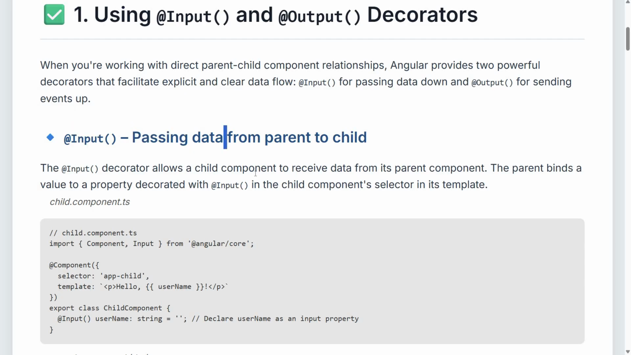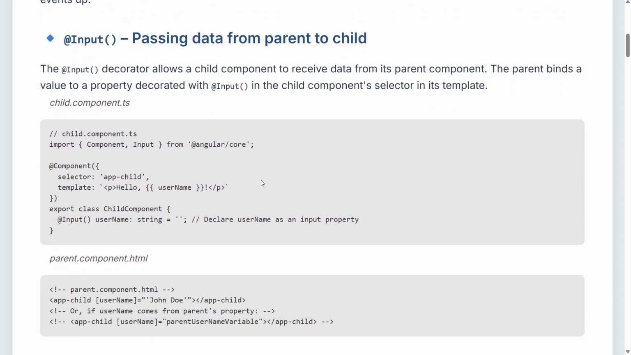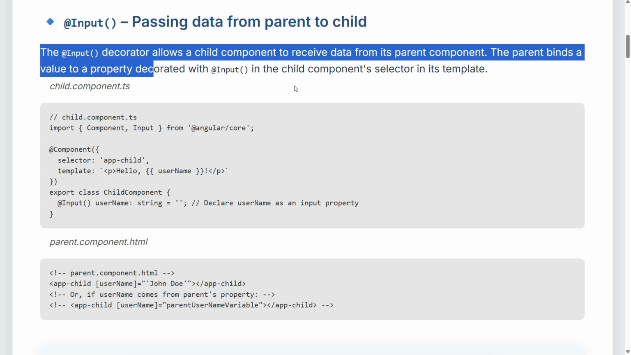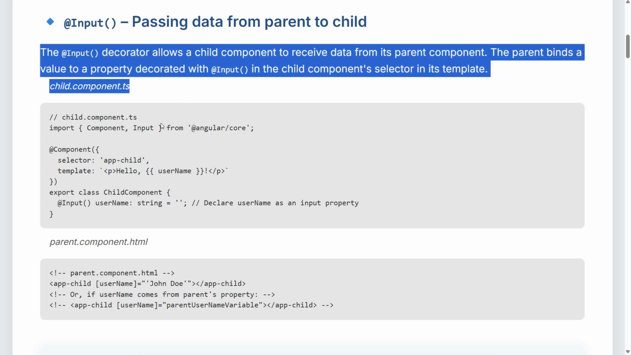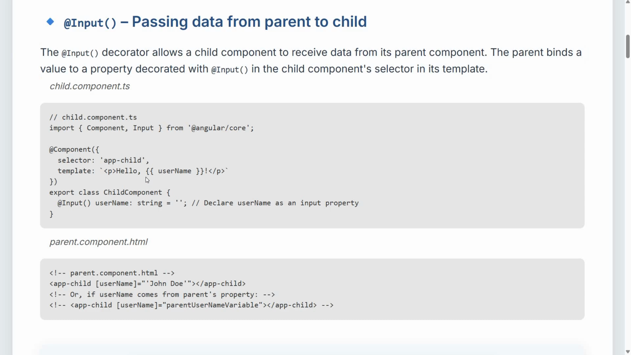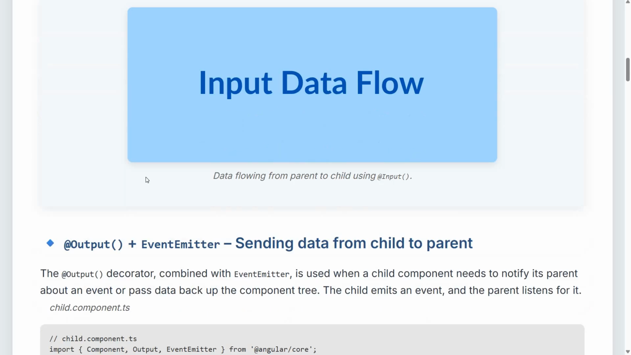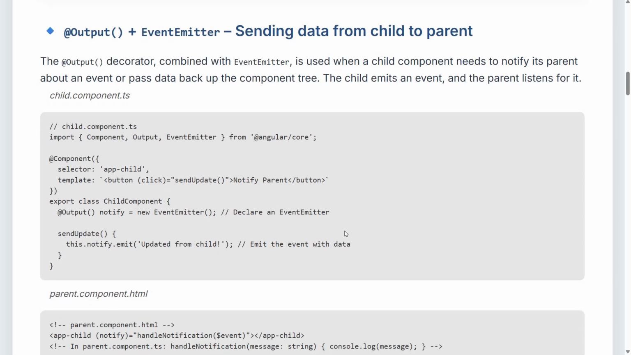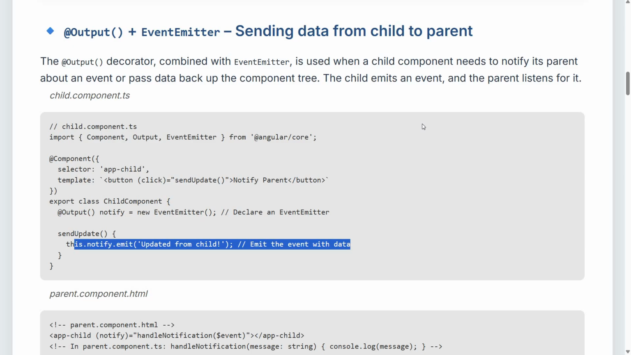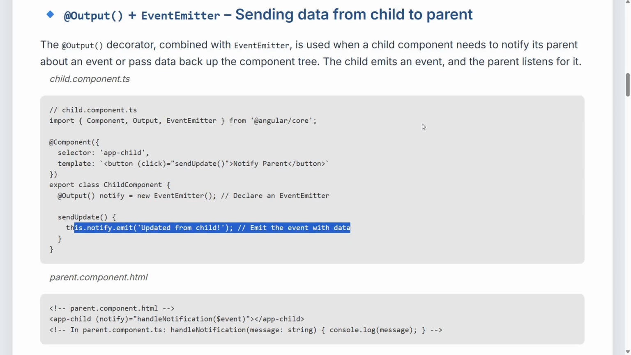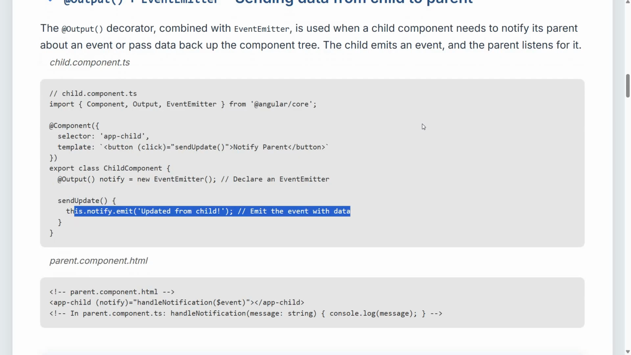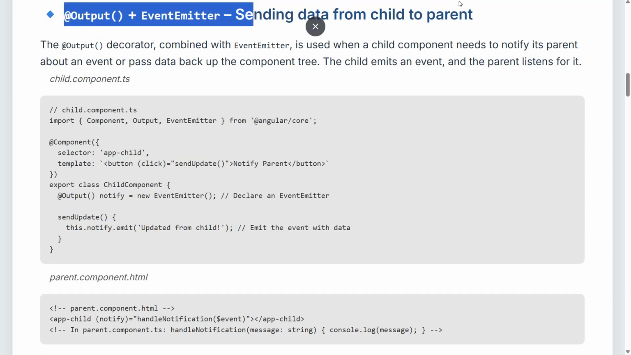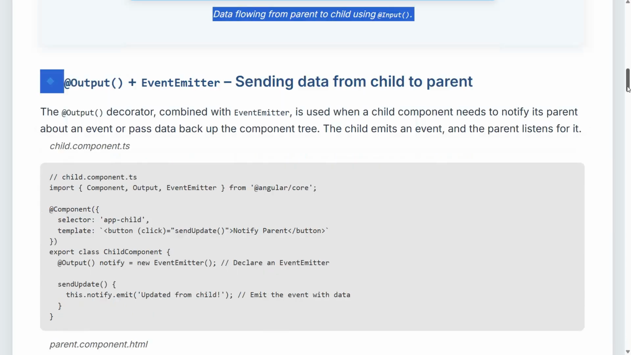All right, so that's data going down. What about the other way? Child needs to tell the parent something happened. Right. So for sending things up, events, data, whatever, you use @Output, but it's paired with something called EventEmitter. The child basically says, hey parent, something important just happened. It emits an event, maybe with some data attached. And then the parent, in its template, is just listening for that specific event. So it's like the child raised the flag and the parent sees it. Precisely. And these two, @Input for down, @Output for up, they really form the backbone for clear communication in those direct parent-child setups. Makes tracing changes way easier.